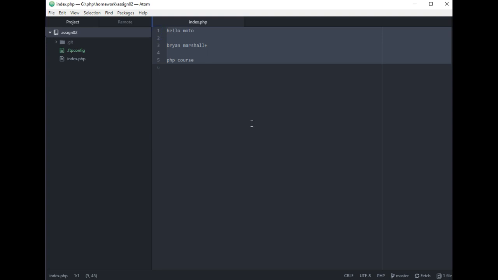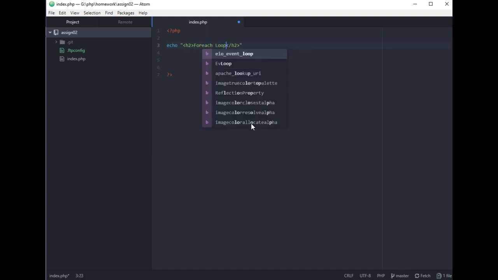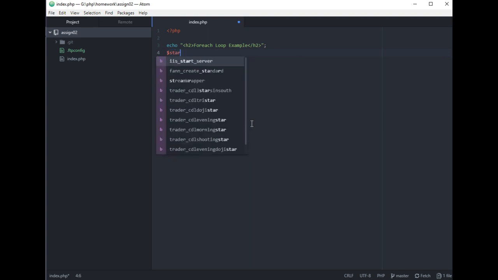and we're just in our assignment number 2. So I'm going to start by adding the PHP opening and closing tags, and I'm going to echo out a little bit of a header that says, for each loop example, and of course at the end of the echo we use a semicolon. Now we're going to create the array.